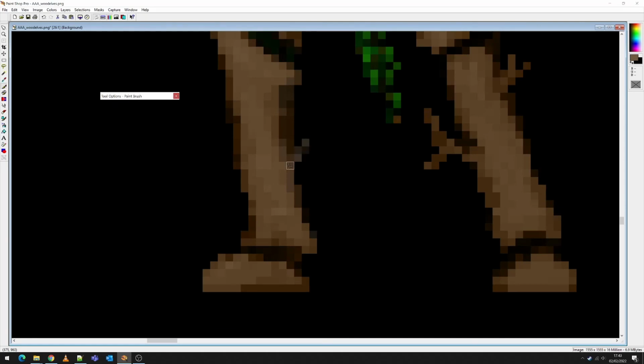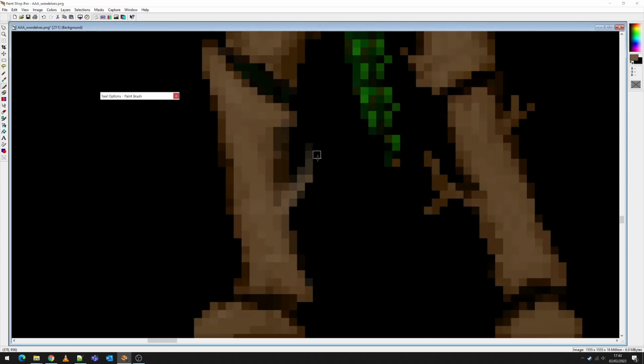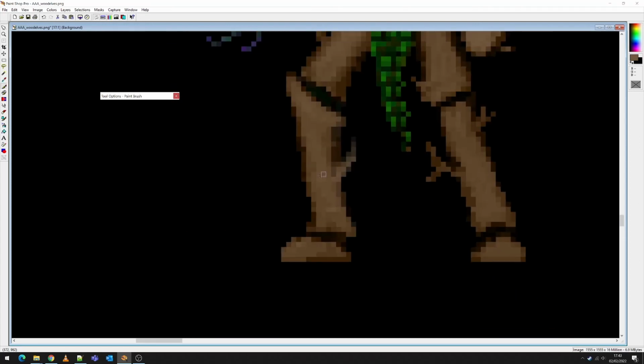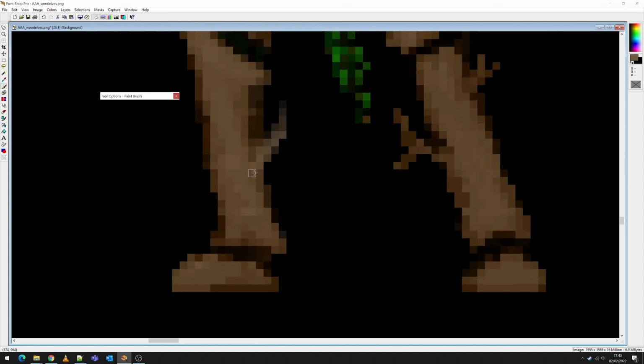Alright, I think we need to put some branches in on this leg to break up the shape of it, because it just looks like a big rectangle. We don't want that. Definitely want to give the impression of an edge here.